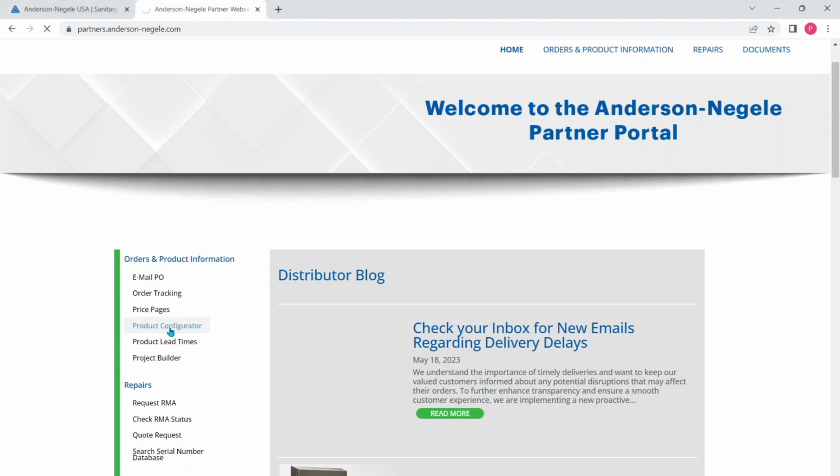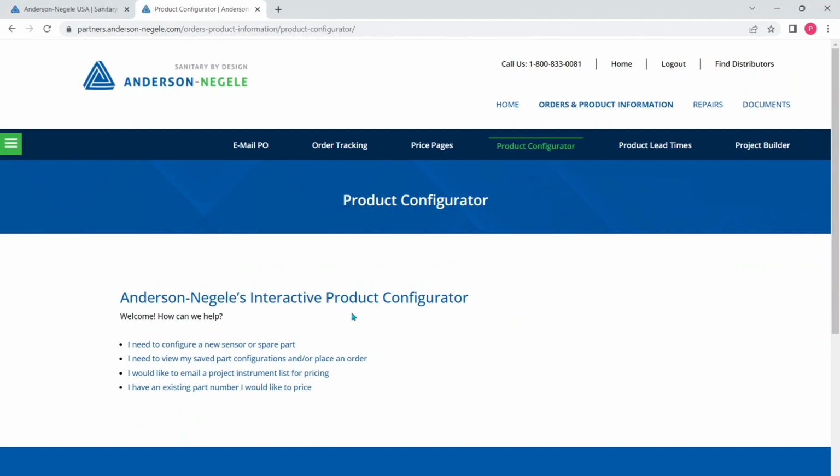Once you click on product configurator, you've got a number of different options to choose from. But the main two that you're going to look at are configuring a new sensor or pricing a sensor with a part number that you already have. So let's start with configuring a new sensor.